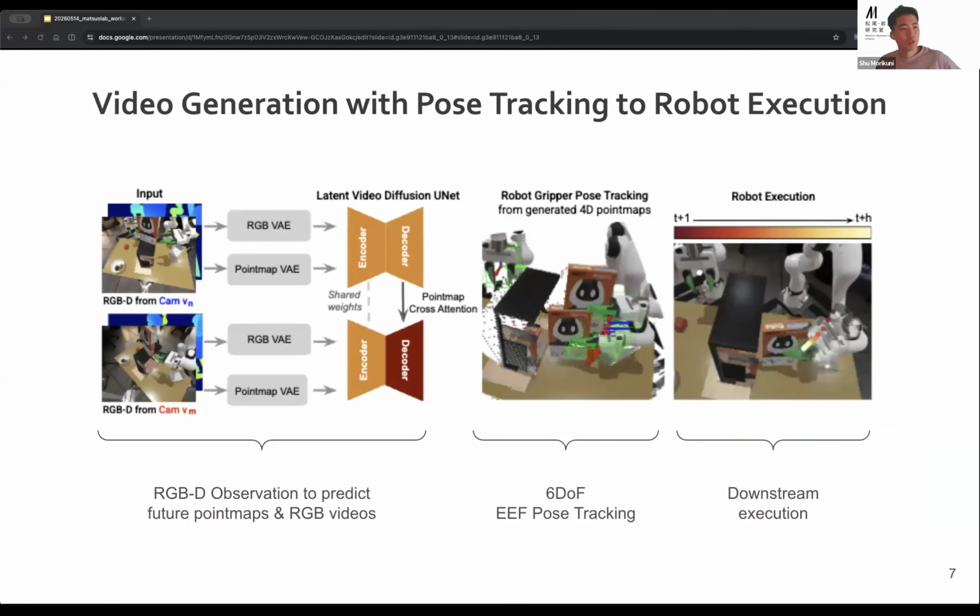So here is the full pipeline overview. In the first half, a latent video diffusion model is trained from two RGBD viewpoints to predict future frames. Subsequently, an off-the-shelf 6DOF pose tracker is used to track the end effector pose in the generated video. Last, the tracked pose from the viewpoints is translated to robot actions.